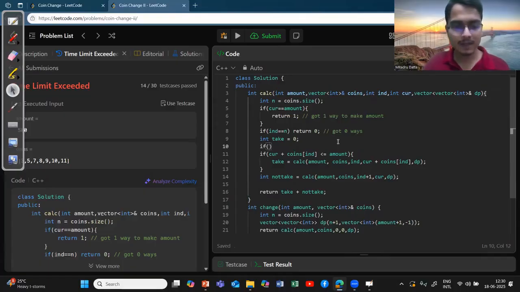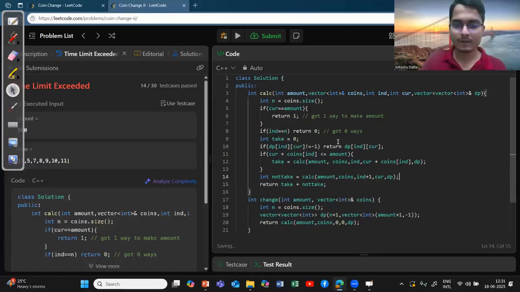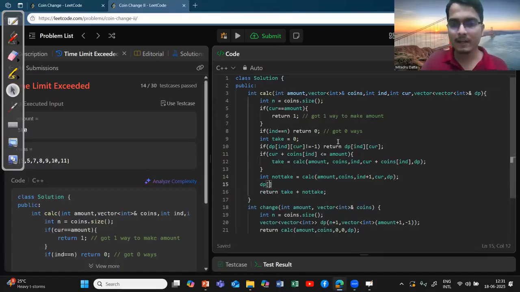So if this dp of index is not equal to -1, you need to return this dp of index only. There is nothing much you should do. And if the dp is empty, you can just go ahead and save it. And once you save it, just do this take plus not take, and you just return dp of index. So you have all the things.